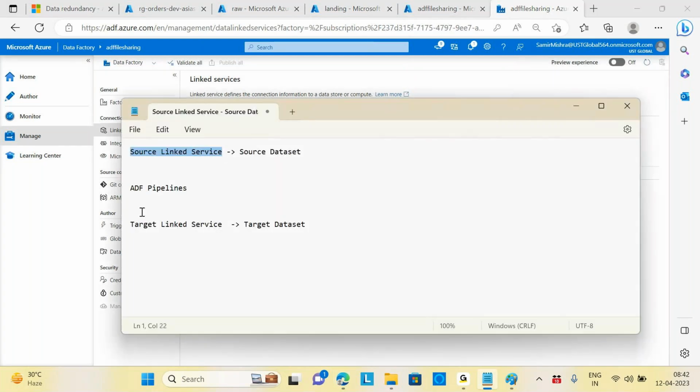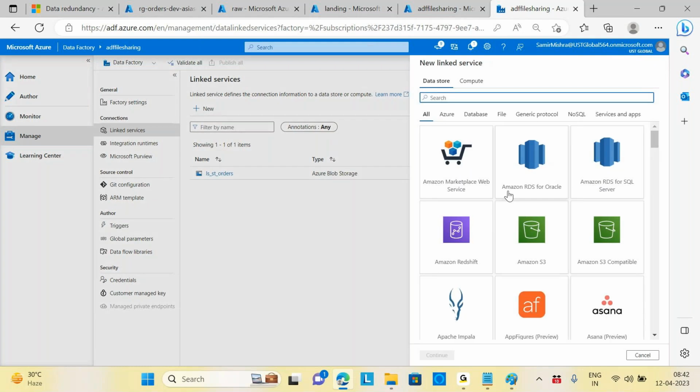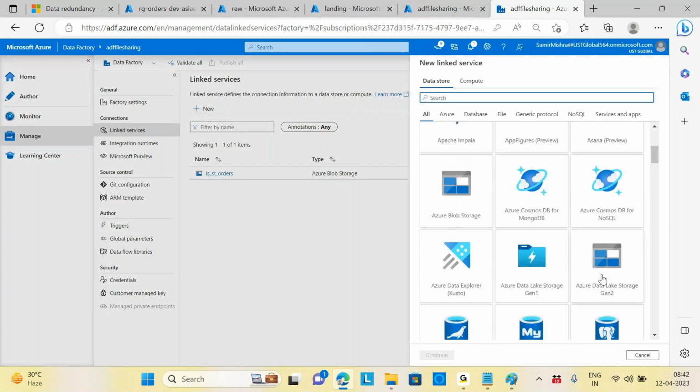Same way, just create a target linked service. So click on new, and this time the source would be my Azure Data Lake Storage Gen 2, because from the blob I want to move it to the other storage, right?